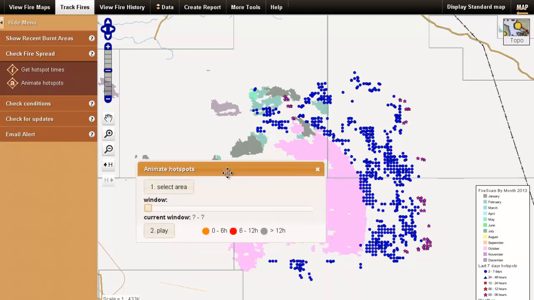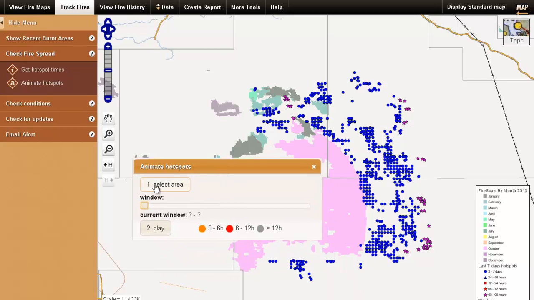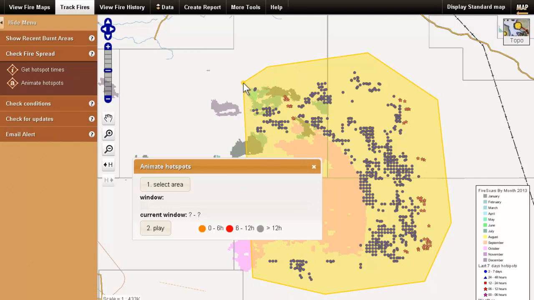It'll then bring up a control box, and the first thing you want to do is click the Select Area button, and again a little circle will show at the end of your cursor, allowing you to select an area of hotspots that you want to animate. Again, double click, and next you click the play button, which will essentially play your movie of hotspots.